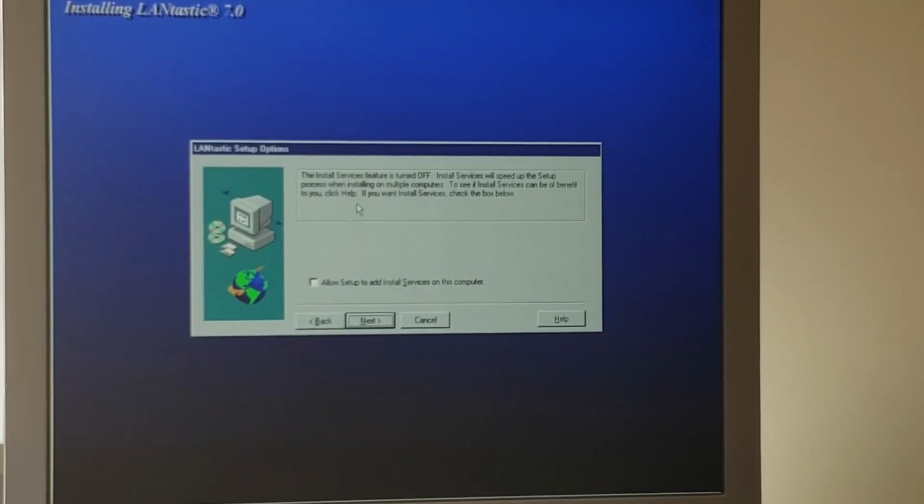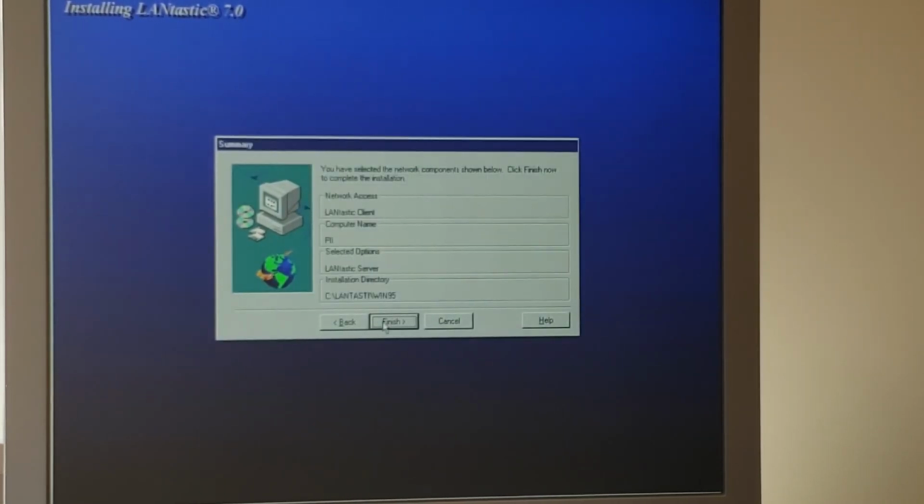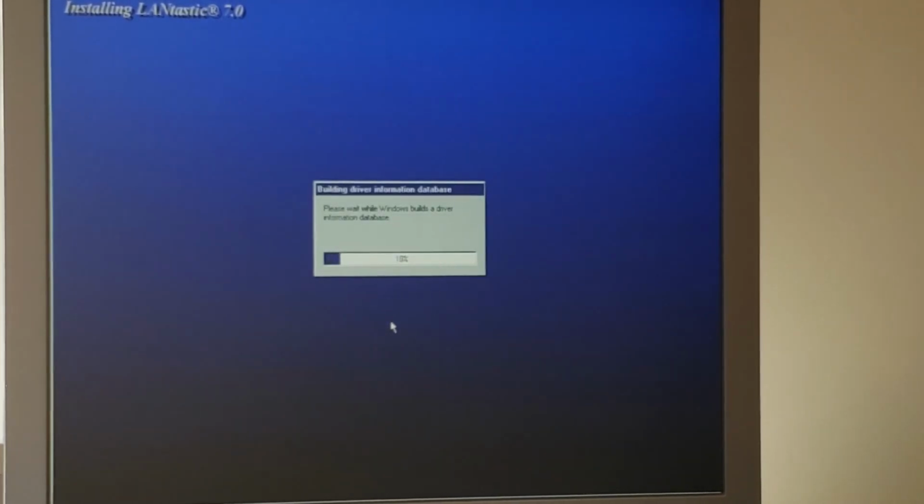And we are also not going to be deploying to other LANtastic PCs, if you will, so we'll just click next as well there to not install the install services. So there's all of our settings. We can click finish. And from there, Windows is going to build itself a driver information database and install LANtastic.